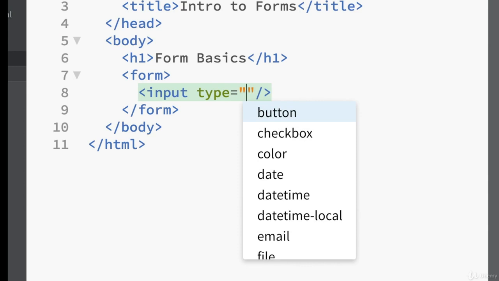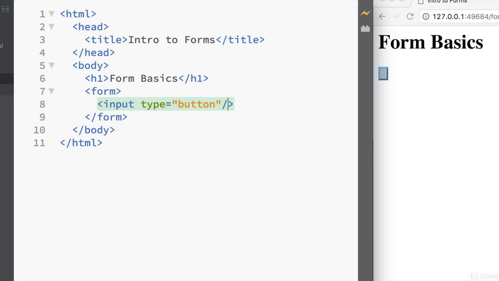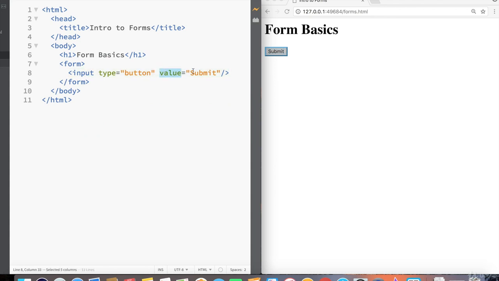And as soon as I typed type, Brackets started giving me suggestions on what type of input I want. You can see there's quite a few types of inputs. There's a button, a checkbox, a color, date, time, email, file. Many of these look very similar but behave slightly differently. So let's try a button. And then inside the button, we'll give it a value of submit. The value attribute specifies the initial value of an input.